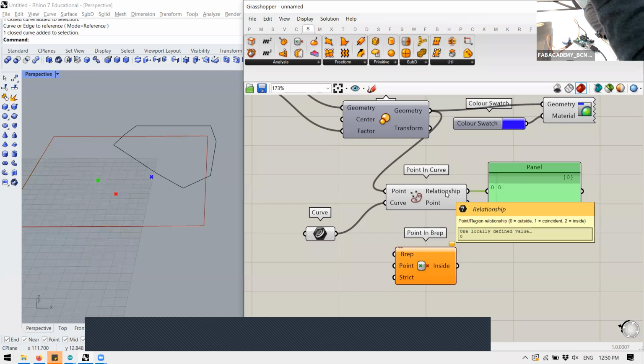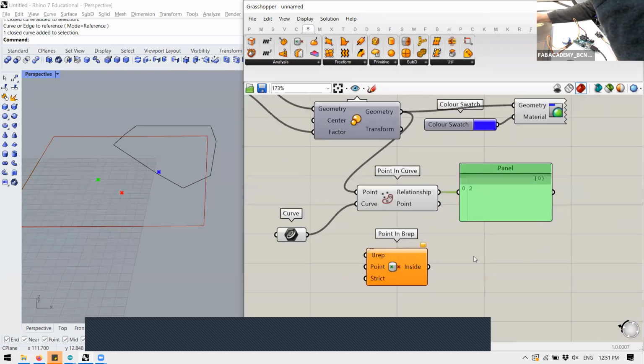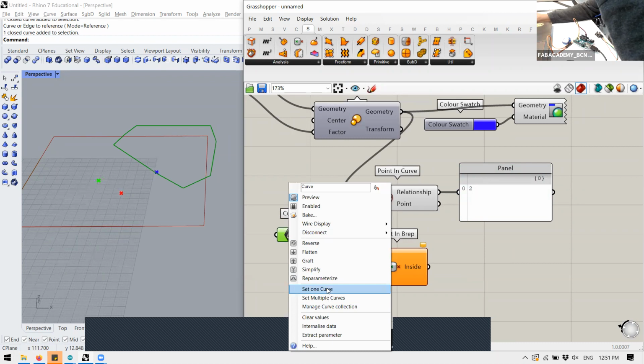There's a moment that is really fast, the moment that it should be 1, but we don't see it because the line has almost no space. So how do you link the curve to the curve? Right click, select the component, right click, set one curve.